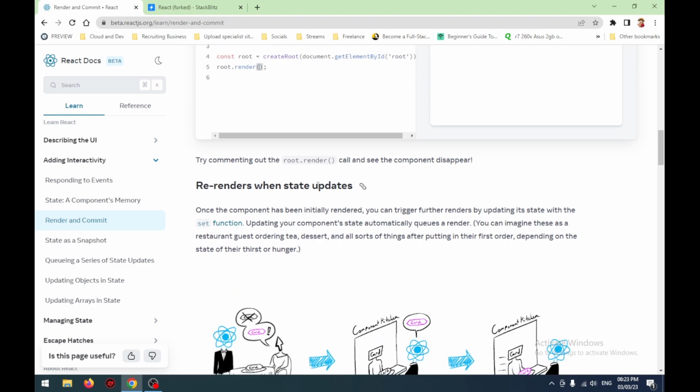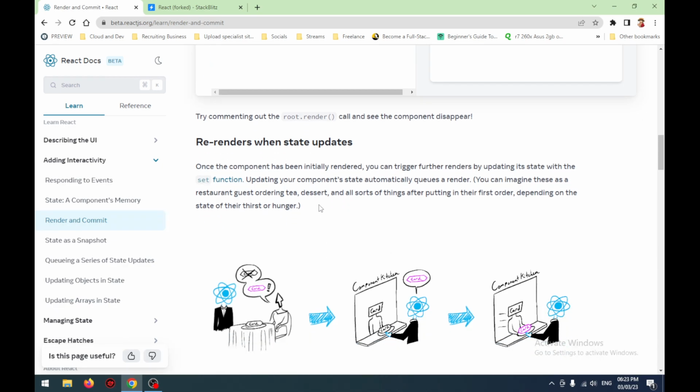Anyway, re-renders, renders, and state updates. Once the component has been initially rendered, you can trigger further renders by updating its state with the set function. Updating your component's state automatically queues a render. You can imagine this as a restaurant where a customer orders a meal, dessert, and so on, depending on the state, thirst or hunger.